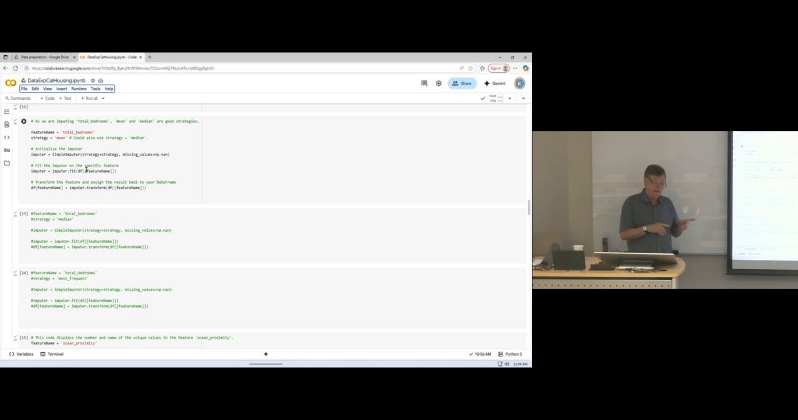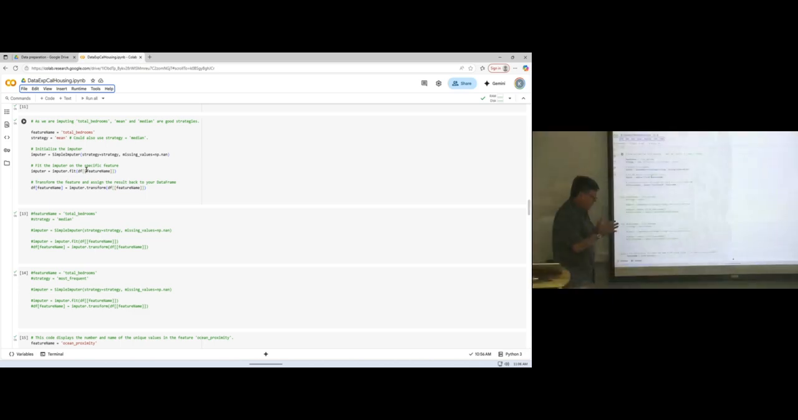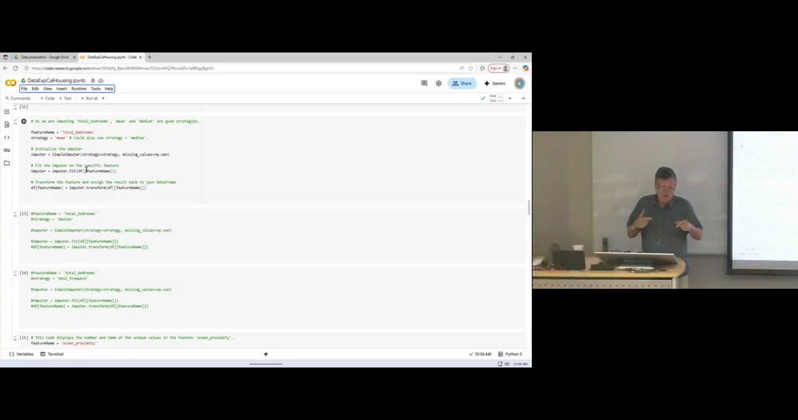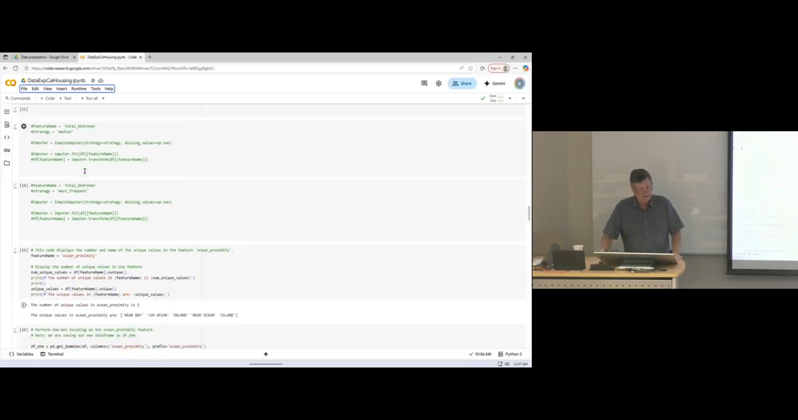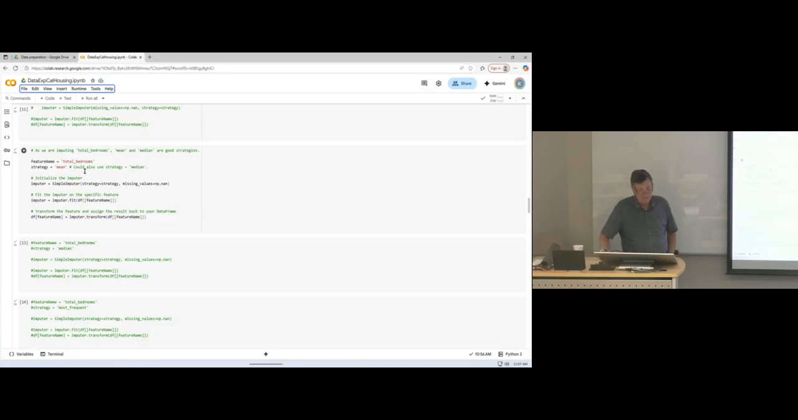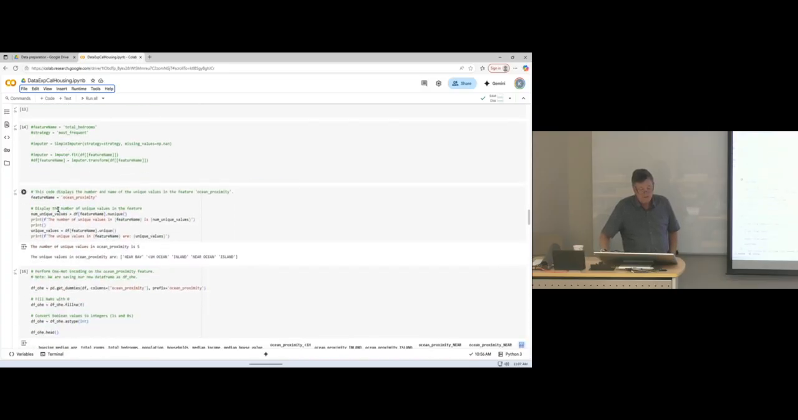A data scientist might come in here and say, I've got 2 million values or 20 million instances, and so I want to see what happens with mean and median. That's not what we're doing. So you guys pick one. It goes down. So I've imputed here with mean. So it says here now I've got number, name, and unique values in ocean proximity.